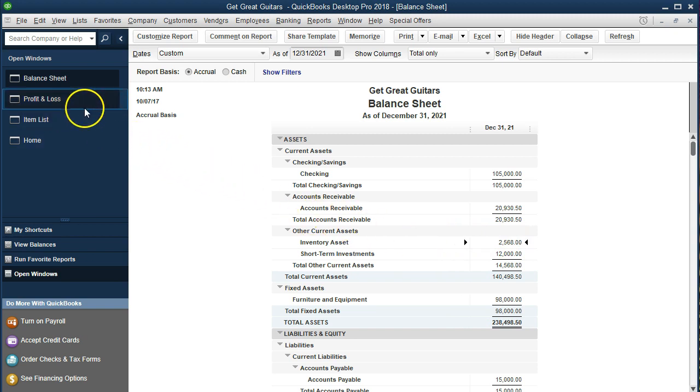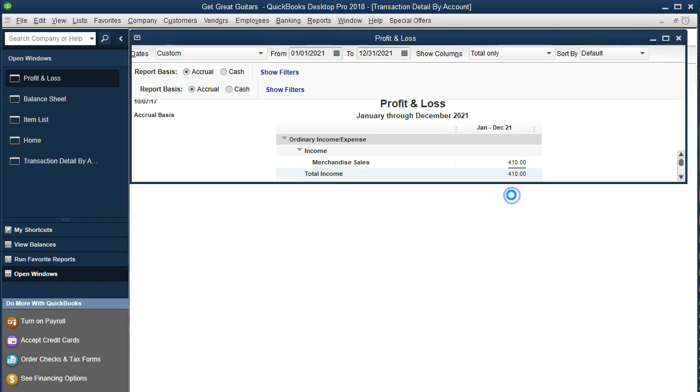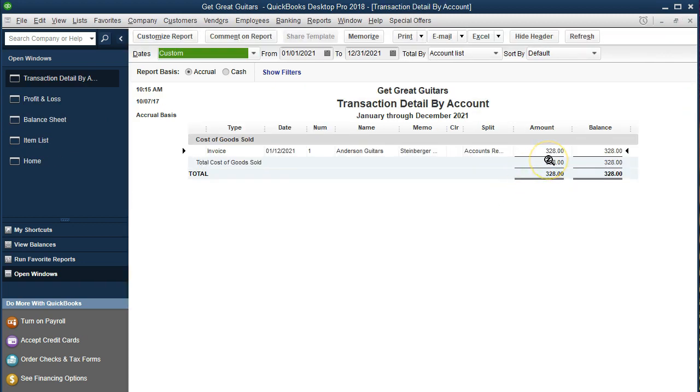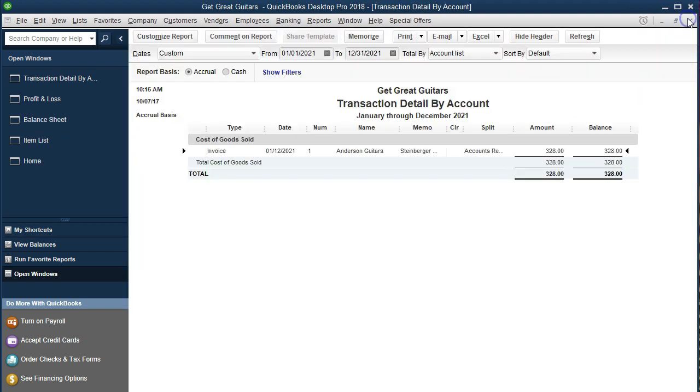So I'm gonna go back to profit and loss. And we'll take a look at the other side in cost of goods sold. And we see that 328 right now, right there. And if we double click on that, there's the invoice once again. So there's 4 components that are really happening here.